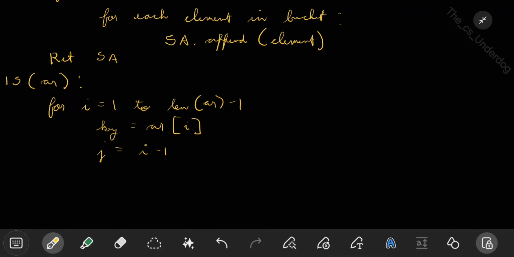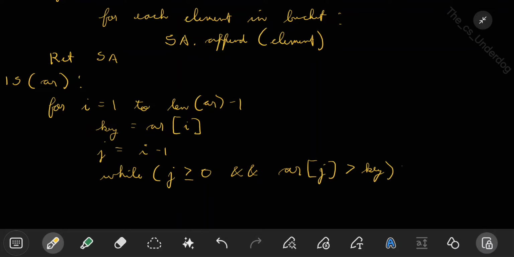Then you will have one more loop: while j is greater than or equal to 0, so that you don't go out of the array. And what is the second condition? Array of j is greater than your key. Under these two conditions, what will you do? In case array of j is greater than key, what do you have to do?